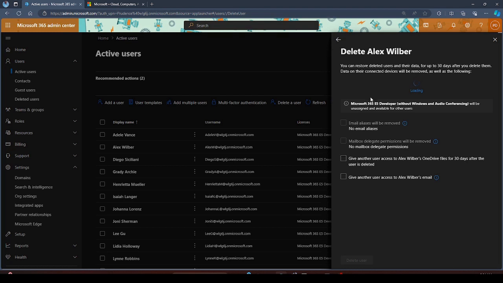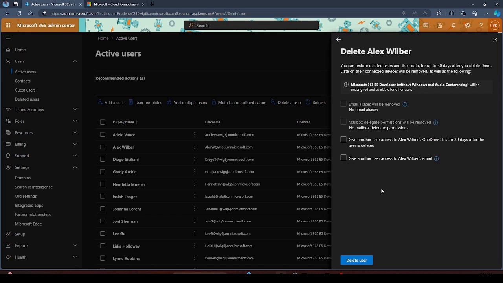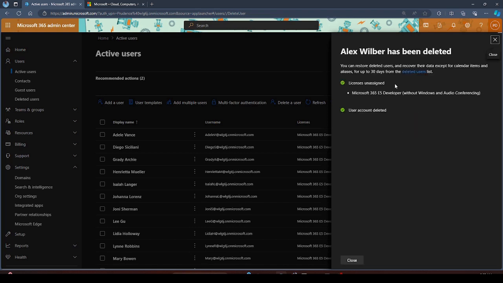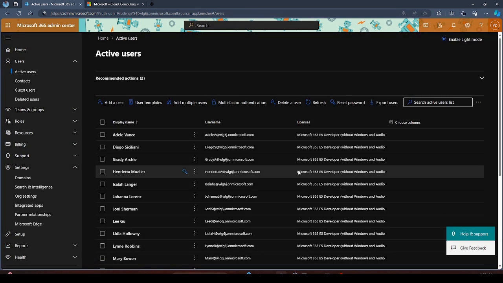Okay, so what it does is to check. That's why it takes a while. It checks to see if you have any permissions or settings or anything else you have on this user. So it will grant all of those access and permissions and data to someone else. You can just choose to do that from here. But if you don't want to do that, then just go ahead and click delete. And Alex is gone. So if you look over here, Alex disappeared as well. I'll just close this. So that's how to delete a user.